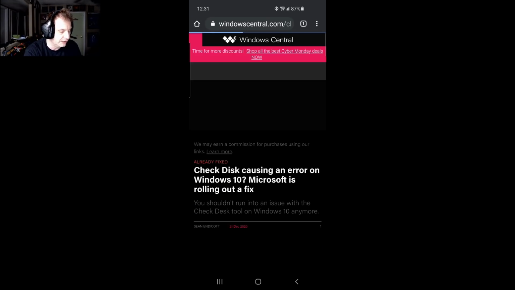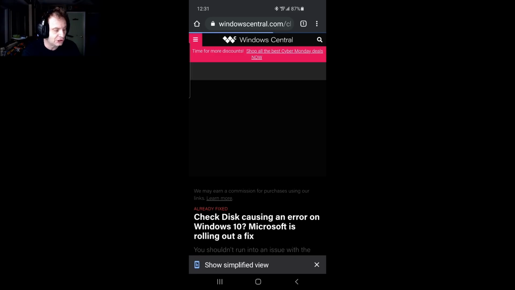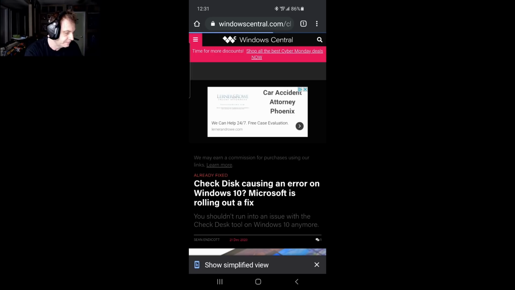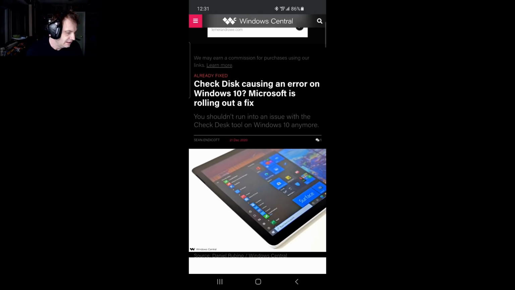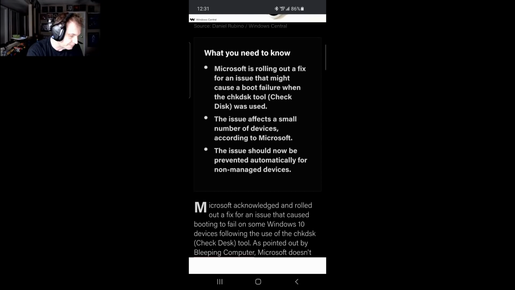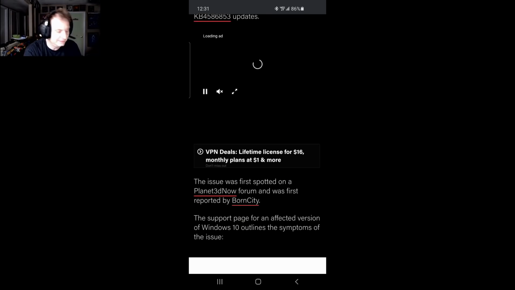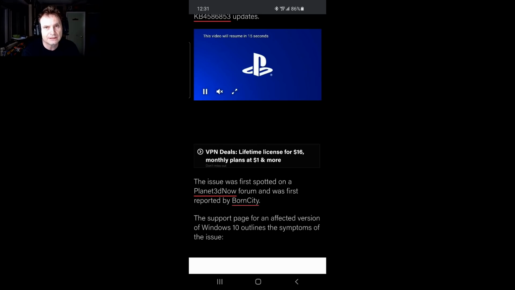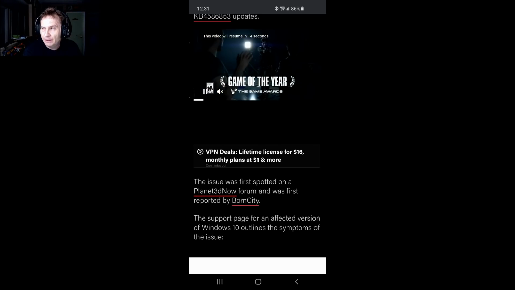I don't even need to go into one of these to know that there's going to be a big, giant, freaky ad come in. Oh, there it is. Car accident, attorney Phoenix, right? So look at that. Then there's another, then it brings the ad banner back at the bottom. It's still trying to load that one. Look at that. It's a big white block down there. It's still trying to load that banner. But you see what I'm saying?